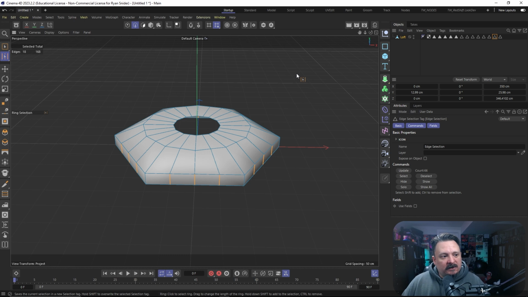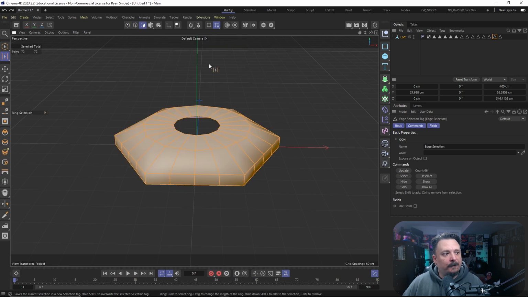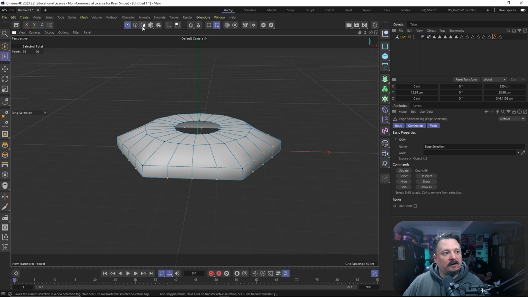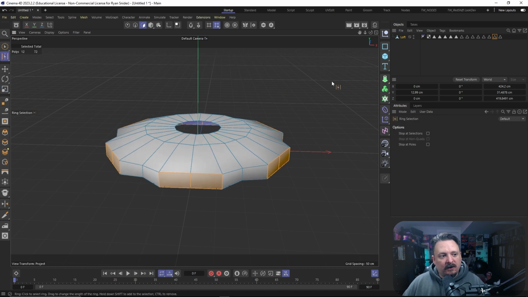Next thing I want to do is take these little edges and make them polygons. But I can't quite do that just yet. If I control click on that, it doesn't work. Go back to my edges, and I'm going to control click to turn them into points first. And then if I do another control click here, I will get polygons out of it, which is what I want.